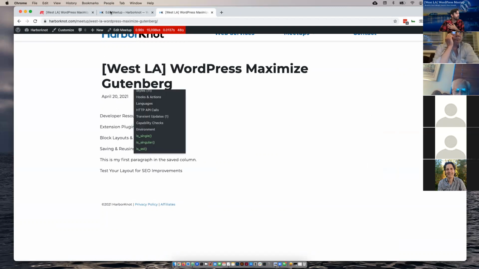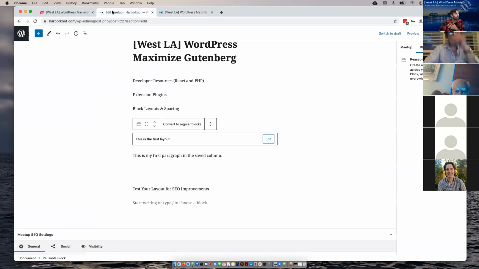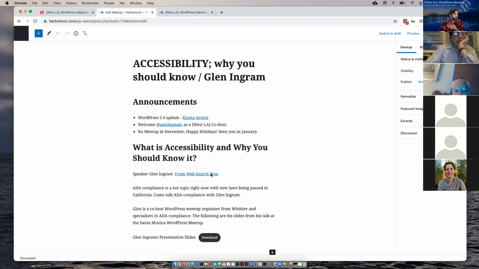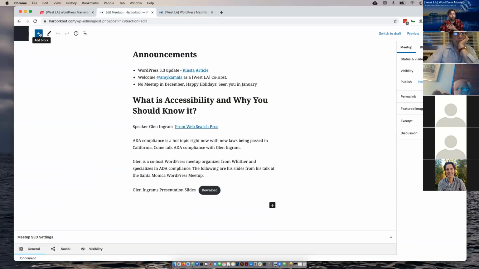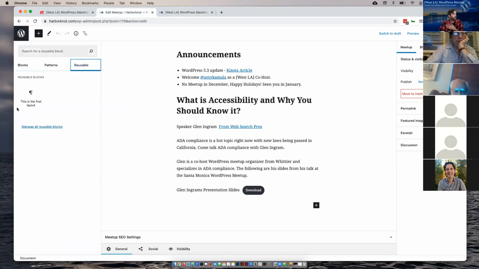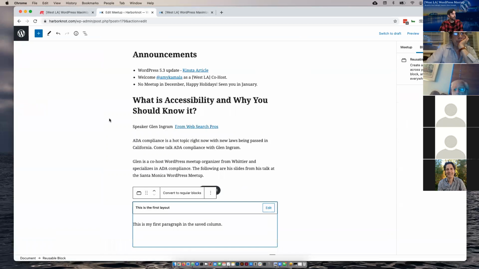So this is my first saved paragraph in the column. So I see it in there. It is in my edit content block. If I were to go to a different page now, say back to our accessibility meetup, I should be able to now recall that block in here. So this is my first layout, and it'll even give you a preview of your reusable content. So now I'm using this in this page.